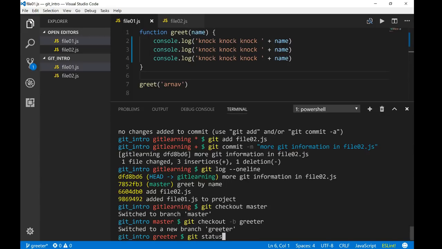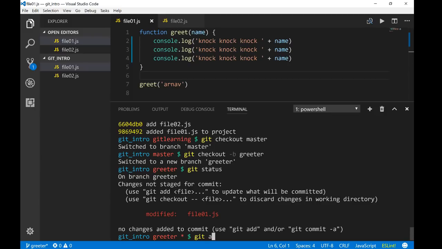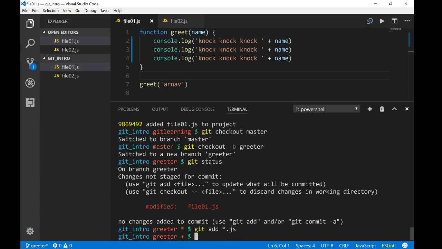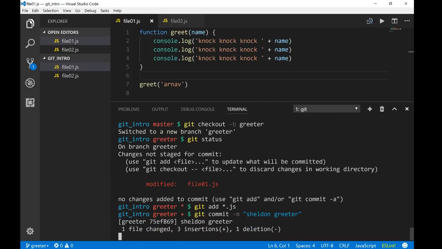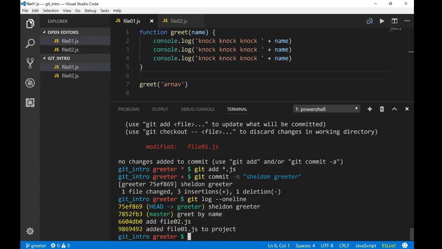So now git status, it shows modified file1, git add file1.js. By the way, you could also use wildcards. You can use git add *.js, that adds all js files. Git commit -m "children greeter". Okay, so commit here. So now if I go to git log, it shows that there is the children greeter commit in the greeter branch, and there is this master branch.